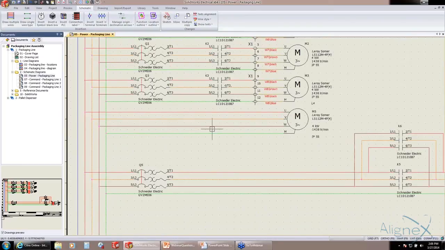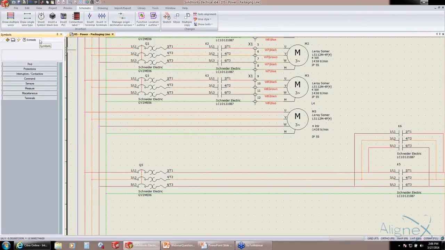I need to put in my main contactors. Originally we went to the main symbol library to take a quick look at that. Now we're going to take a look at a subset of the library that you can build of your common symbols, so that if there's a handful of symbols or a large amount of them that you're using regularly, you don't have to go into the entire library and search for those.